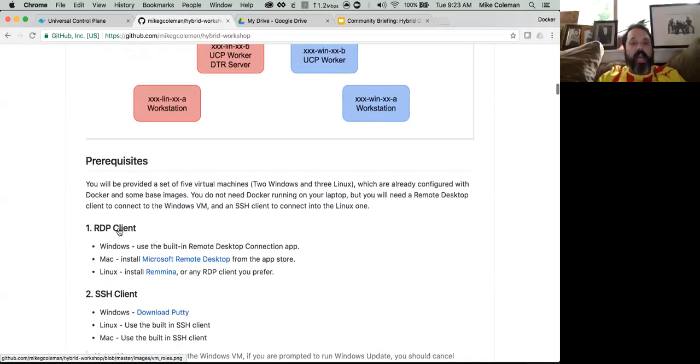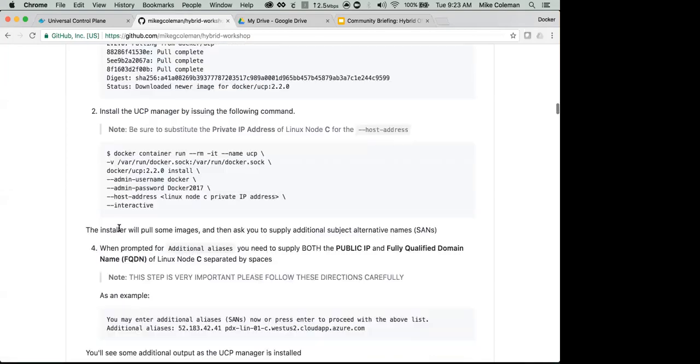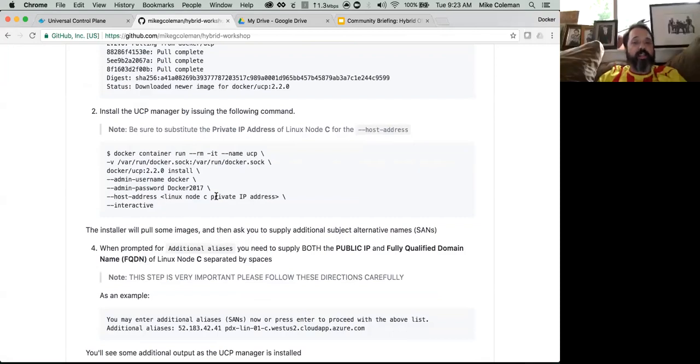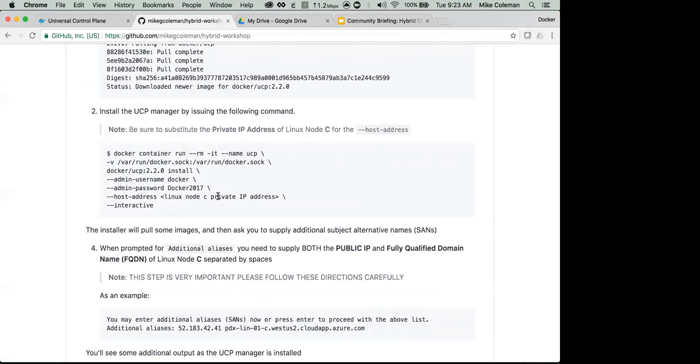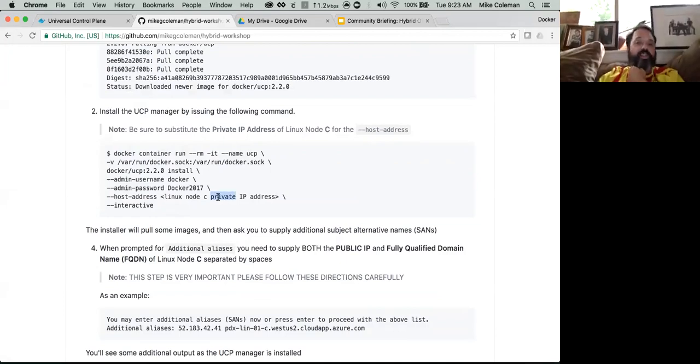The parts where they get stuck. Where they get stuck is they don't pay attention to little things like, this is the private IP of node C, right? So people might put the wrong address in, they'll put the public address in. The convention is anytime you see the less than, greater than, you have to do a substitution, right? And there's always a note: be sure to substitute the private IP address for Linux node C in the host address. So that'll trip people up.